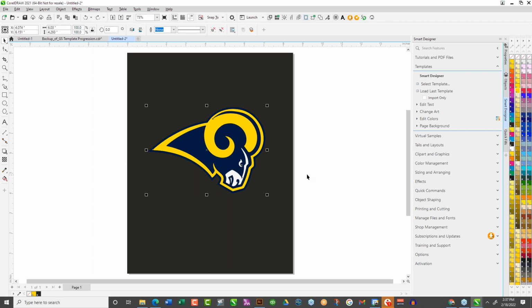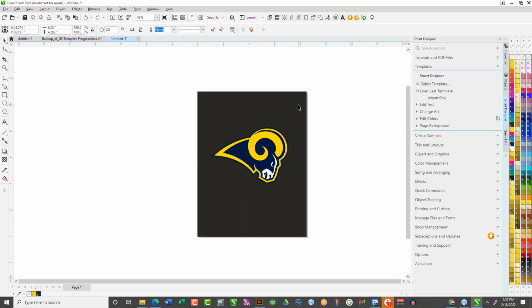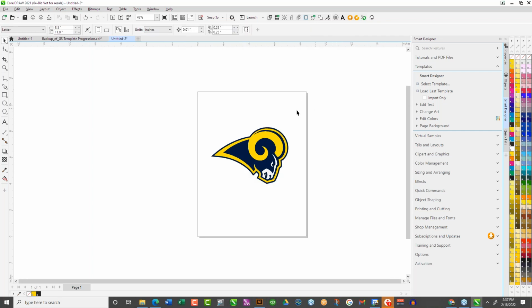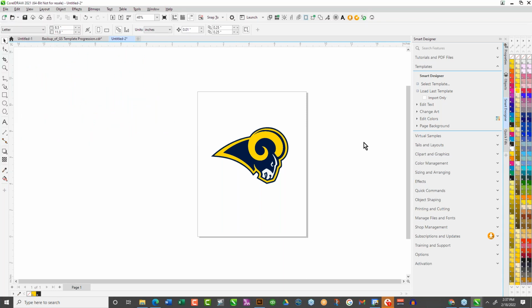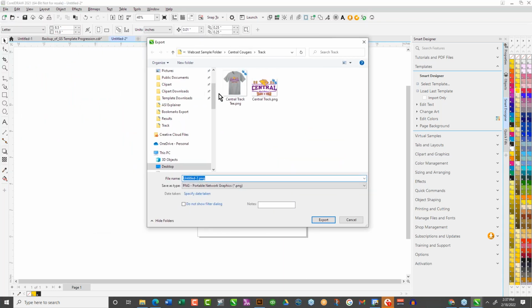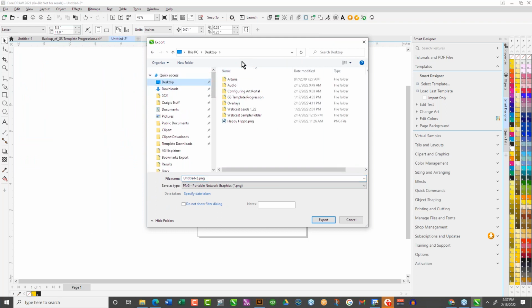I'm going to take our Rams logo here, get the background off, and first save this file in PNG format. I'm going to use the export function in Corel and select export. I'll create a desktop folder and call this folder file formats. And we're going to call this Rams logo. Again, we're not endorsing that you use the Rams logo. We're just using it for training purposes.